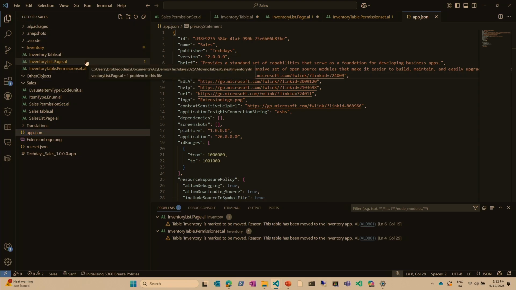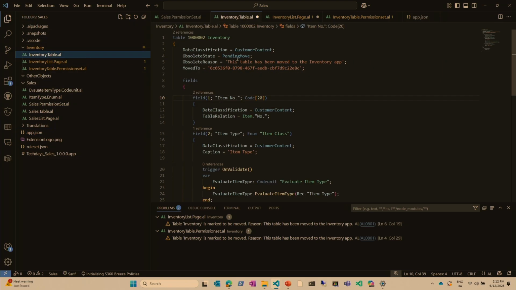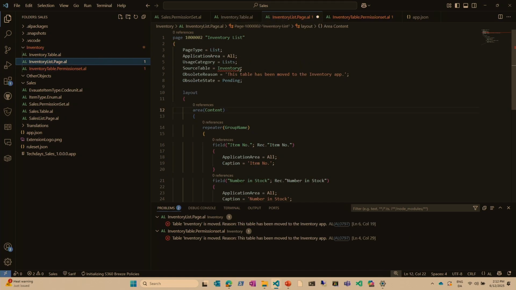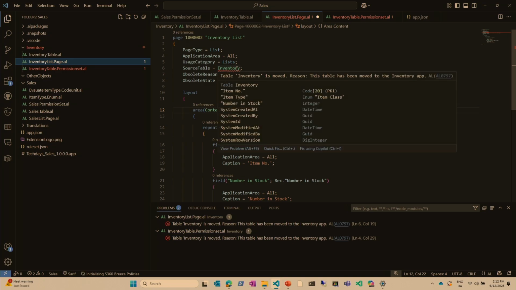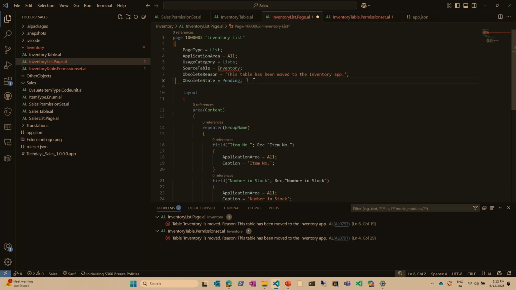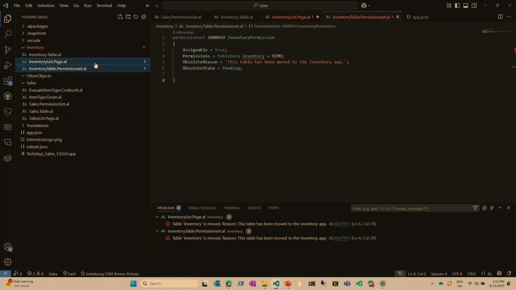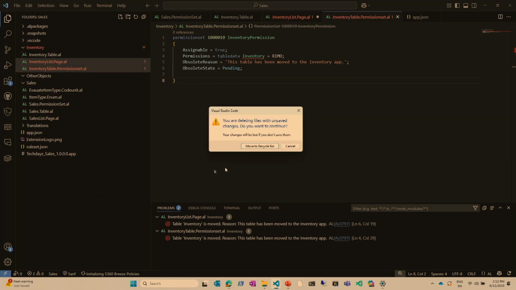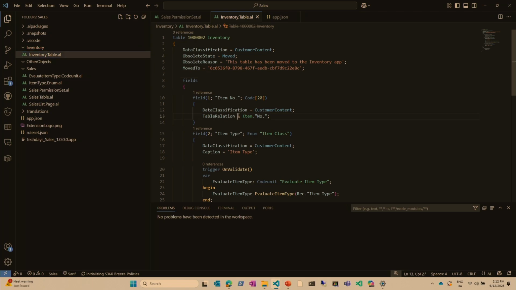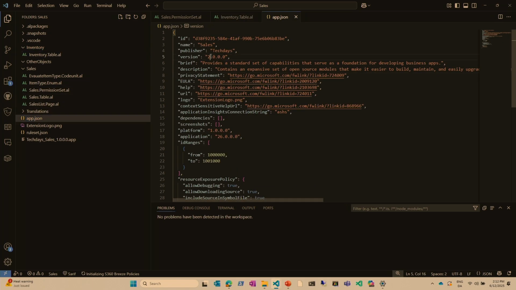For my second stage, I have to go ahead and mark this as moved. And you can already see that all the references to the table are no longer valid. But since I'm moving these ones, I can go ahead and delete these objects that I'm going to move to my new app. And that's it. Now I can go ahead and increase the version and publish that one.